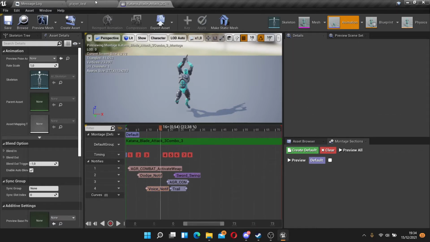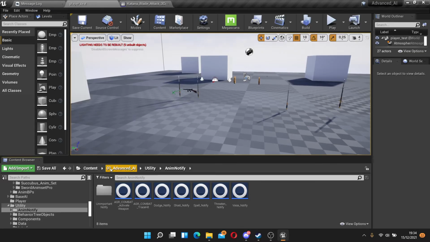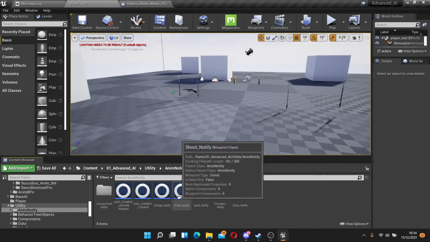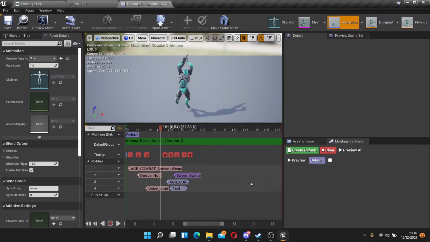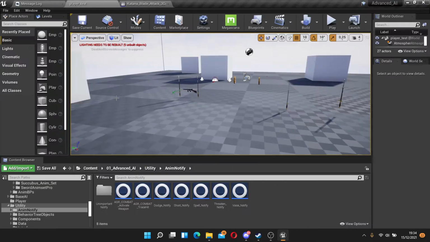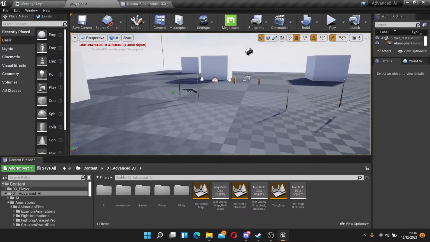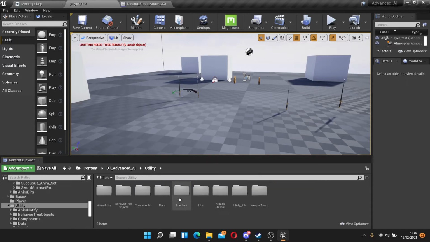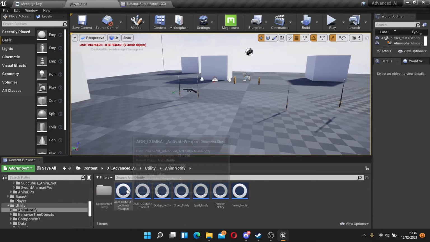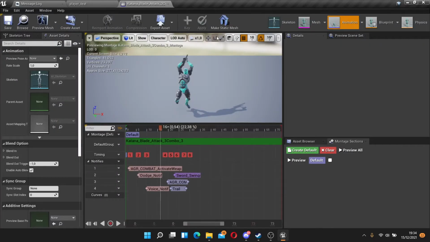First things first, you find all the animation notifies. You can just add them here, but just so you know where they are: in the Advanced AI folder, then Utility, and then Anim Notifies, and here you have the most important ones. Now let's take a look at this animation, for example, right here.